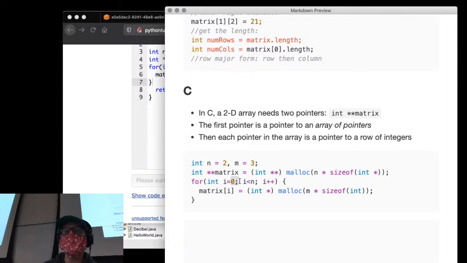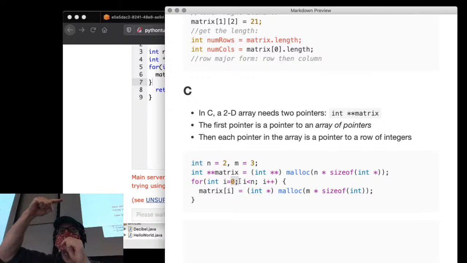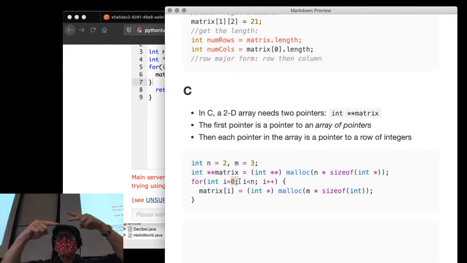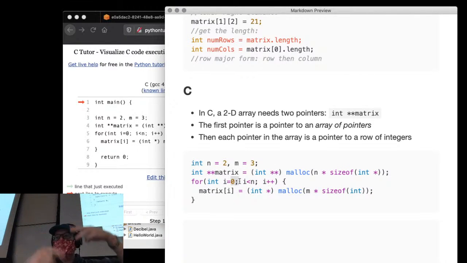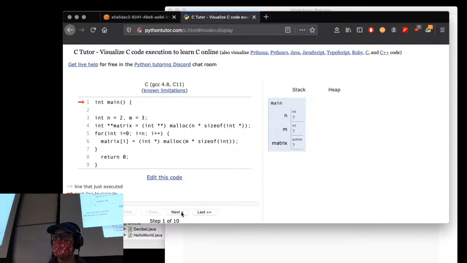On the first iteration, I set up the first row. On the second iteration, I set up the second row. On the third iteration, I set up the third row, right? And each one of those calls is simply a call to malloc that we're used to: m times sizeof(int). So let's watch it as we go through here.